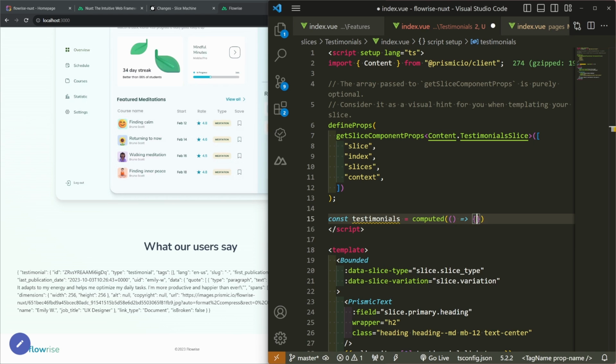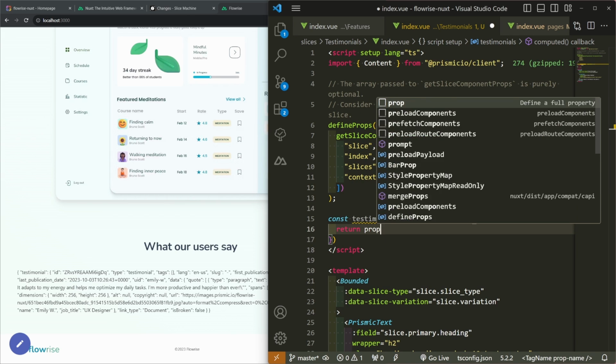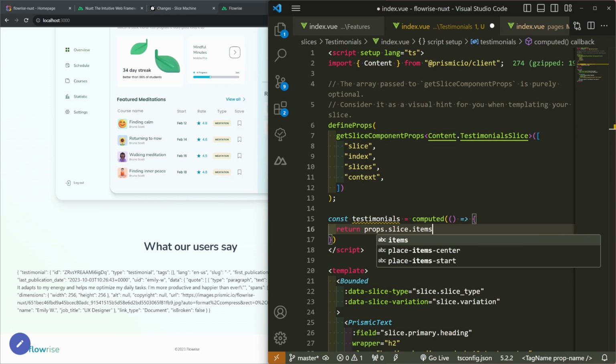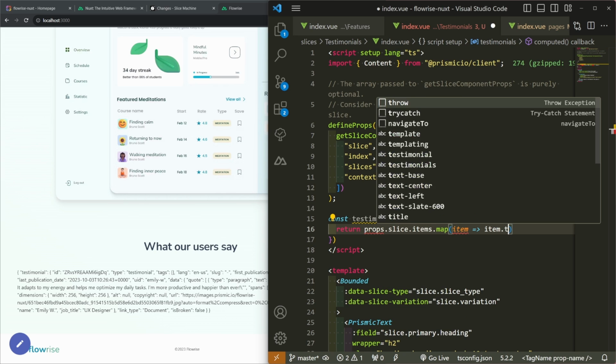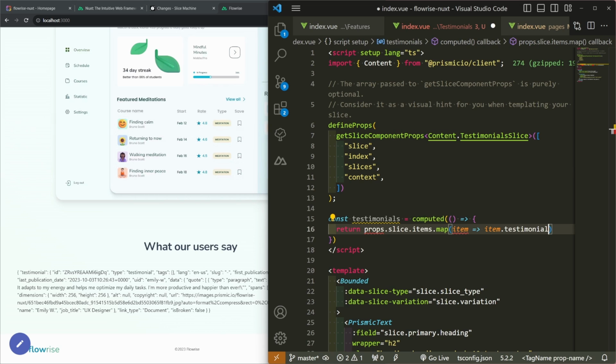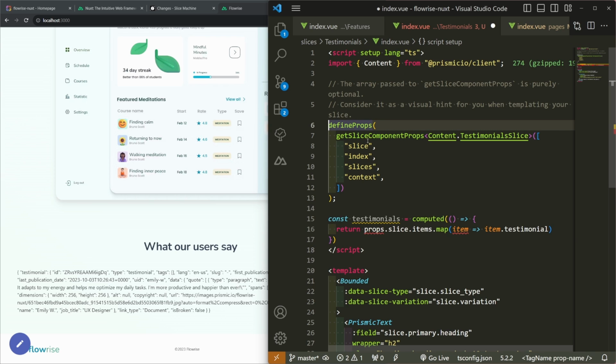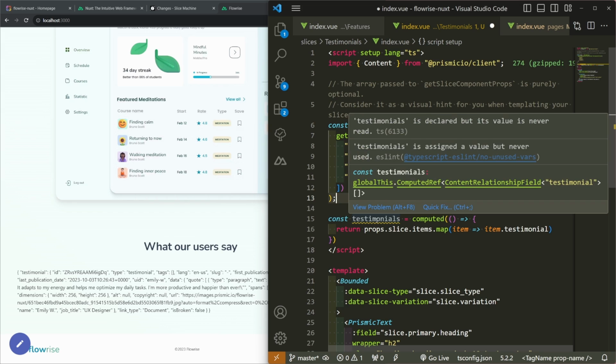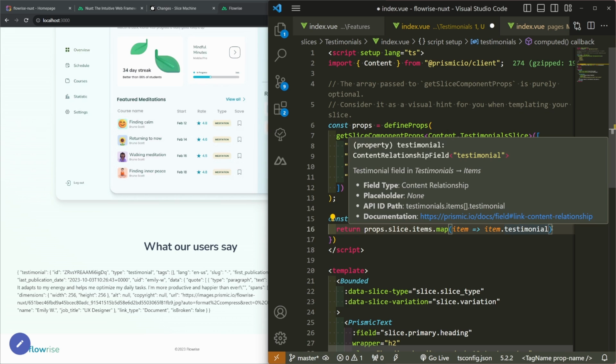Go like this, an object, and what we'll do here is return props.slice.items, and do a map, item.testimonial. This is just to flatten the object a bit. Here I'm using props, but first of all we need to extract our props. So go const props like this, and now we get our testimonials. So you have an array of content relationship fields for testimonial. Cool, we're getting closer to our goal.